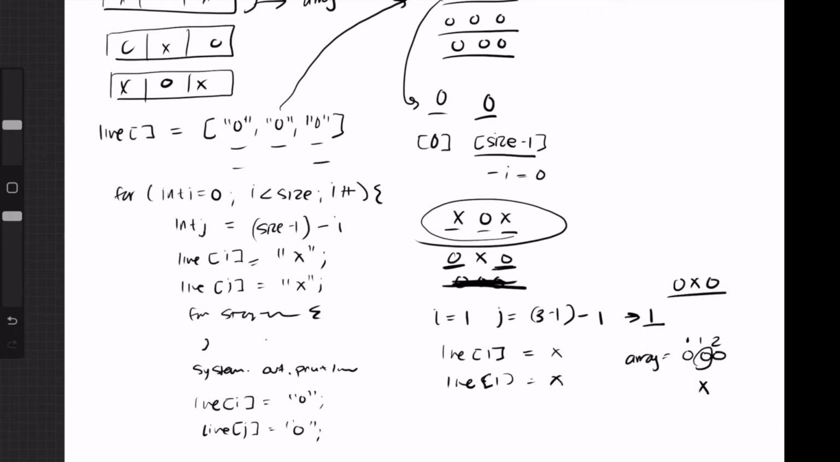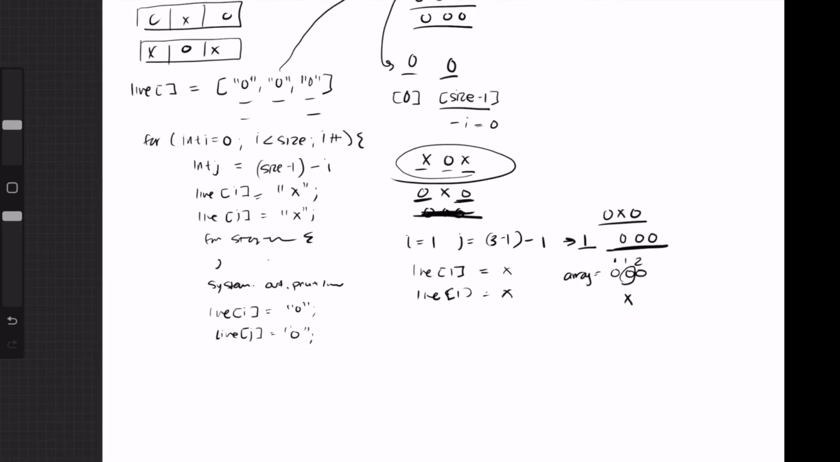And then once we do that, we have to print it, right? And then turn it back to O's, so that it's all O, O, O again. And then let's try doing the next iteration. This time i is going to be equal to 2, right?